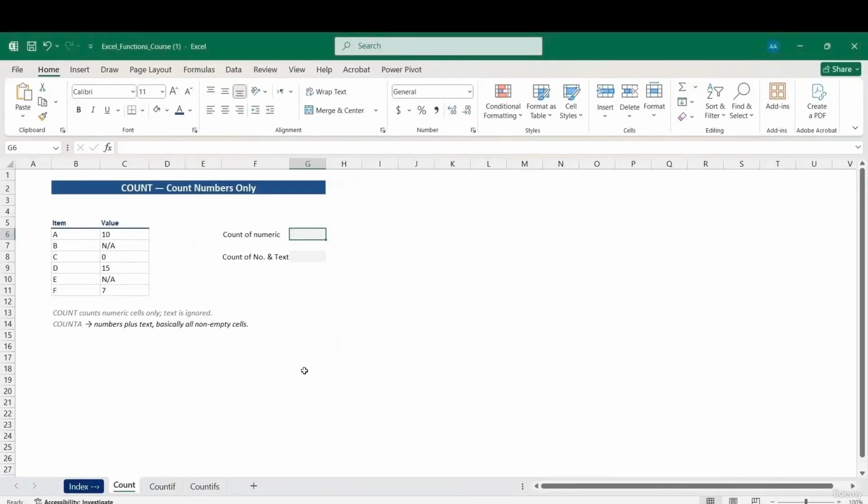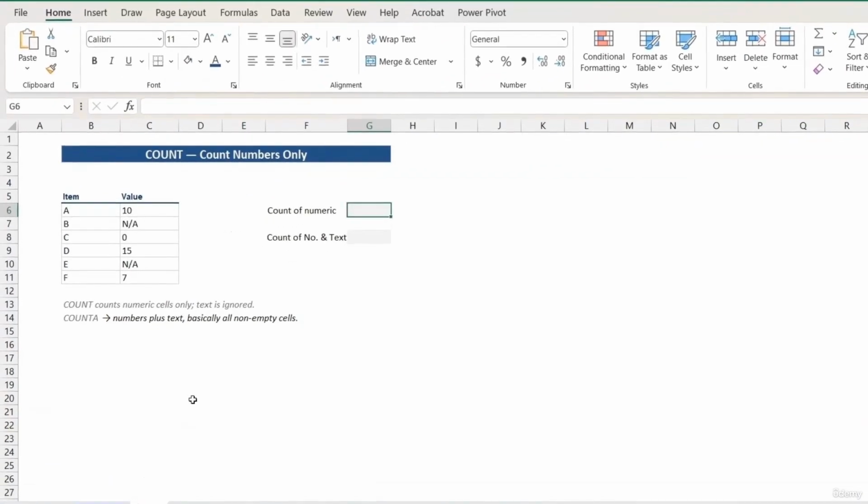In this lesson, we are going to explore counting functions in Excel. We'll cover 4 powerful tools. These are essential when analyzing data because they let you quickly count numbers, text, or even apply specific conditions. Let's get started step by step.